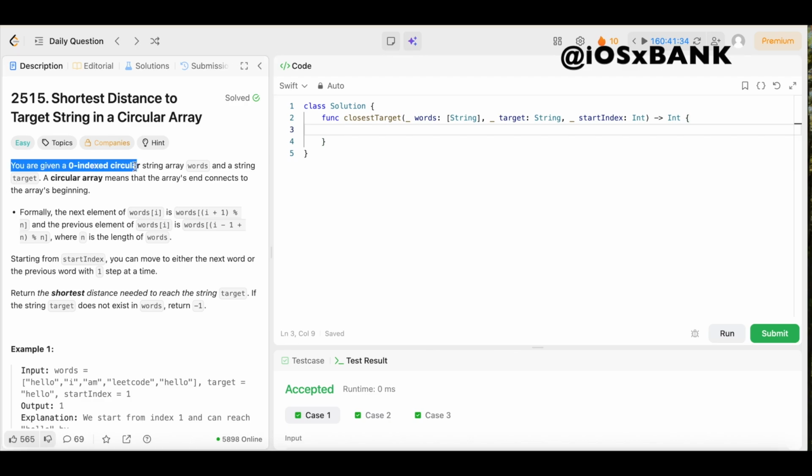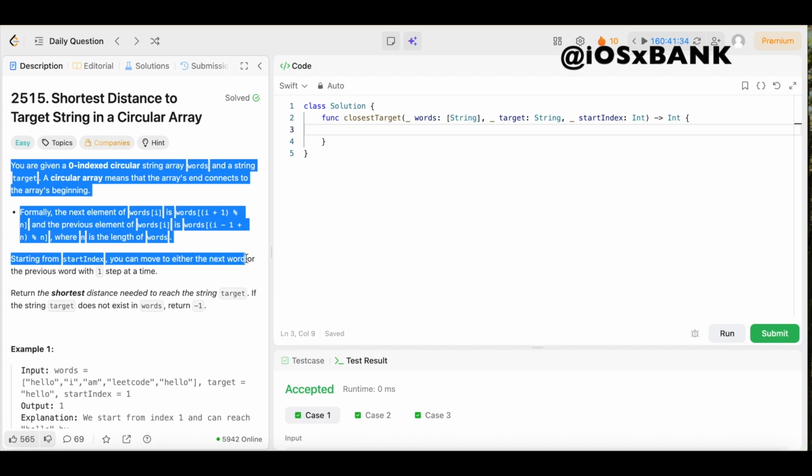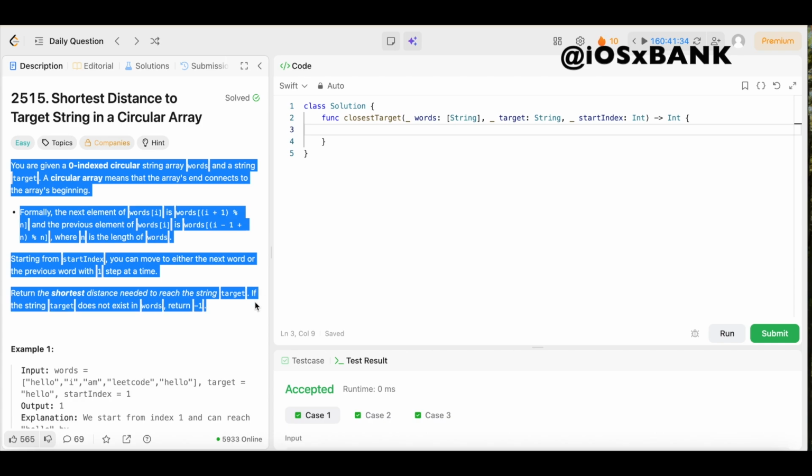You are given a zero-indexed circular string array words and a string target. A circular array means that the array's end connects to the array's beginning. Formally, the next element of words[i] is words[(i + 1) mod n], and the previous element of words[i] is words[(i - 1 + n) mod n], where n is the length of words. Starting from startIndex, you can move to either the next word or the previous word with one step at a time. Return the shortest distance needed to reach the string target. If the string target does not exist in words, return -1.